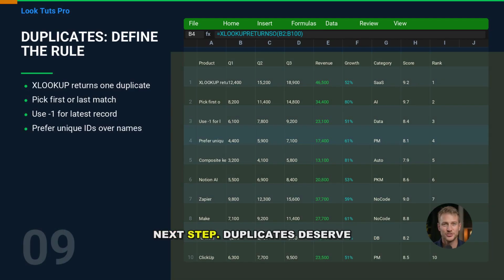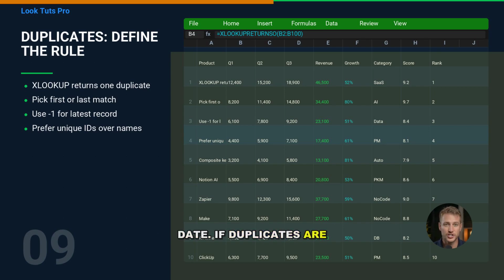Next step. Duplicates deserve their own quick strategy, because they create the feeling that XLOOKUP is unpredictable. It isn't. If your lookup array contains the same key multiple times, XLOOKUP returns one of them based on search direction. If you expected a unique result, the real fix is to enforce uniqueness. That can mean using a unique ID instead of a name, or combining fields into a composite key like customer ID plus date. If duplicates are legitimate, then you need to decide which record you want.